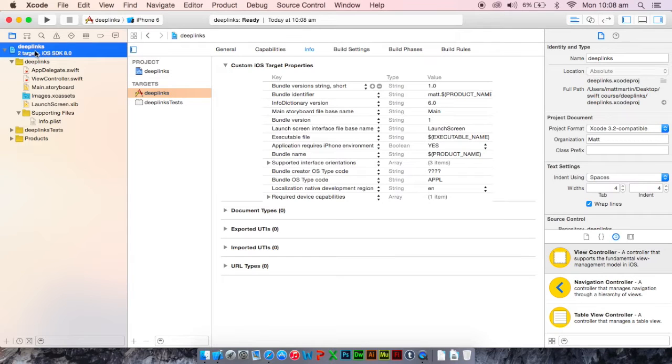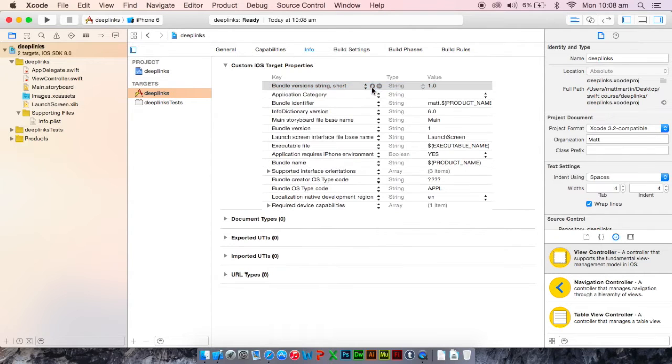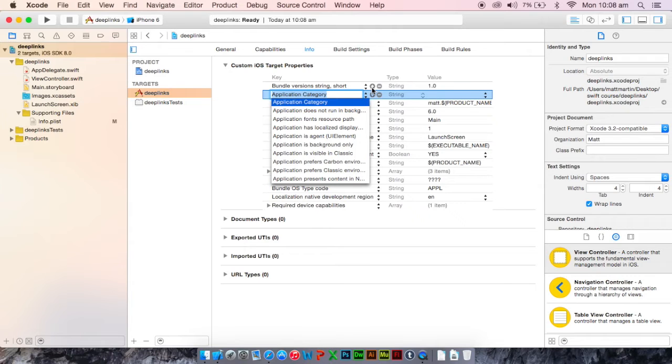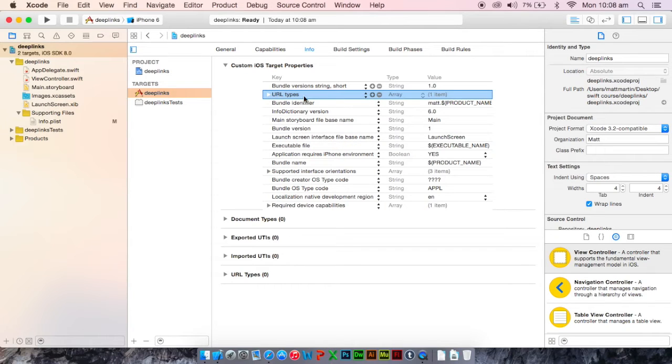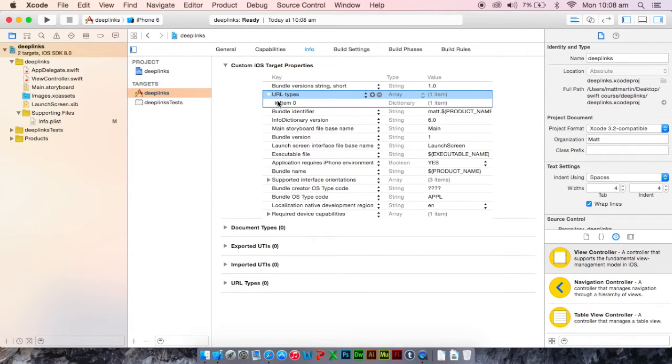So once you have either a new project or an existing project, go into the project file information and click new, or this little add thing. Go to URL types and save that. In here, you'll get one of these.